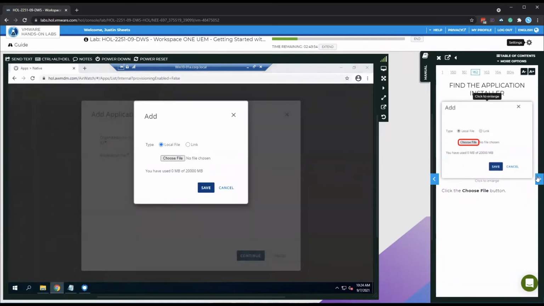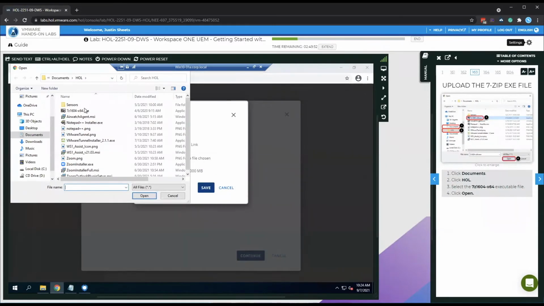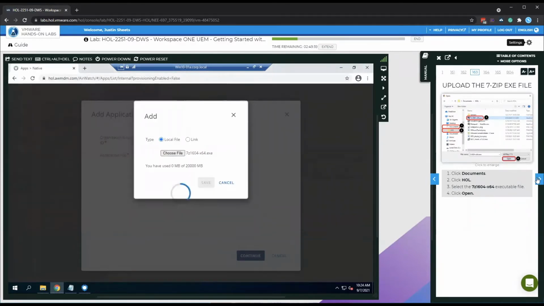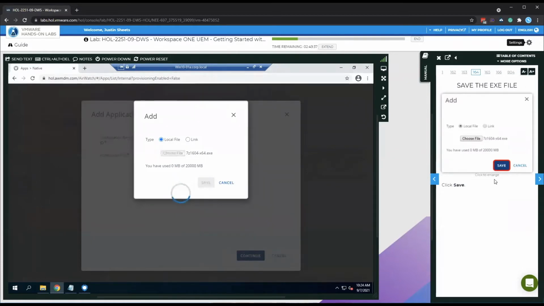I'll choose a local file. And then I'm going to go back to this Documents HOL folder, and I'm going to pick one of the apps that we've already made available, like 7-Zip. And I'll click Save to upload that to the Workspace ONE UEM platform.